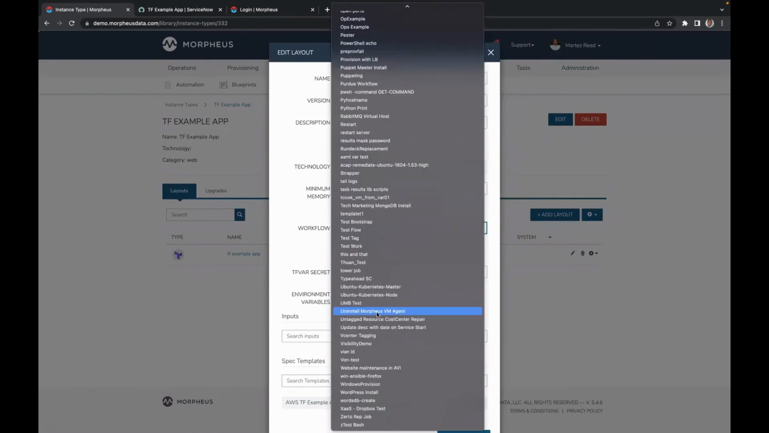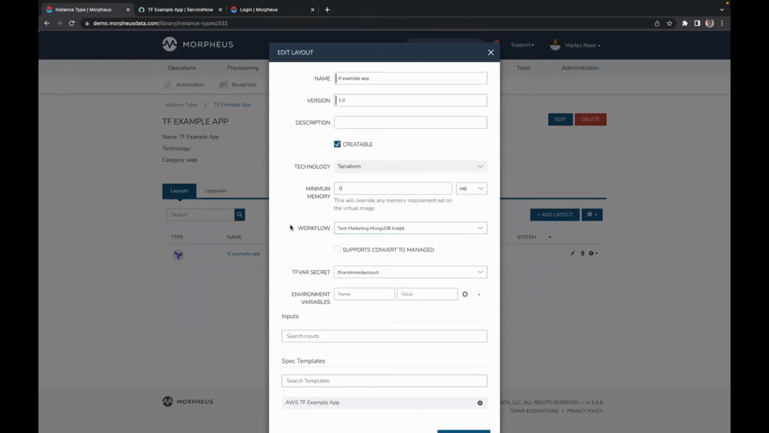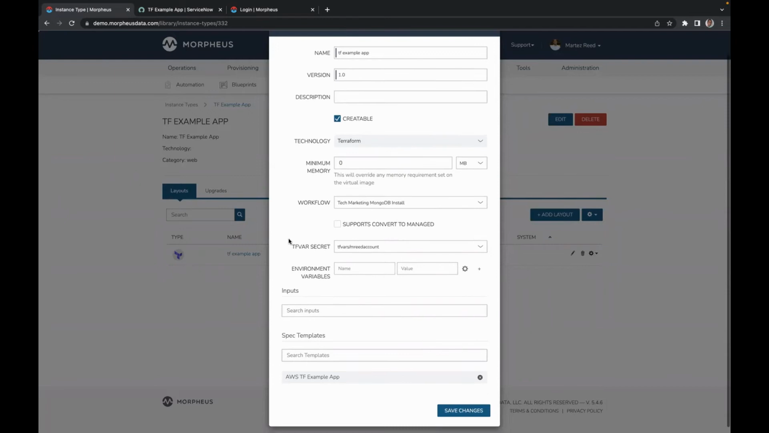So in this case, I might select a given item to associate with this particular instance. So let's say I might want to select my tech marketing MongoDB install playbook as part of the association of this workflow. One of the things that we do see here also is that there is a TFR secret associated with this particular instance type. So there is the ability to specify, in this case, the AWS credentials. That could be specified here, or a more scalable mechanism is to leverage what we term Terraform profiles that are associated with a given cloud.